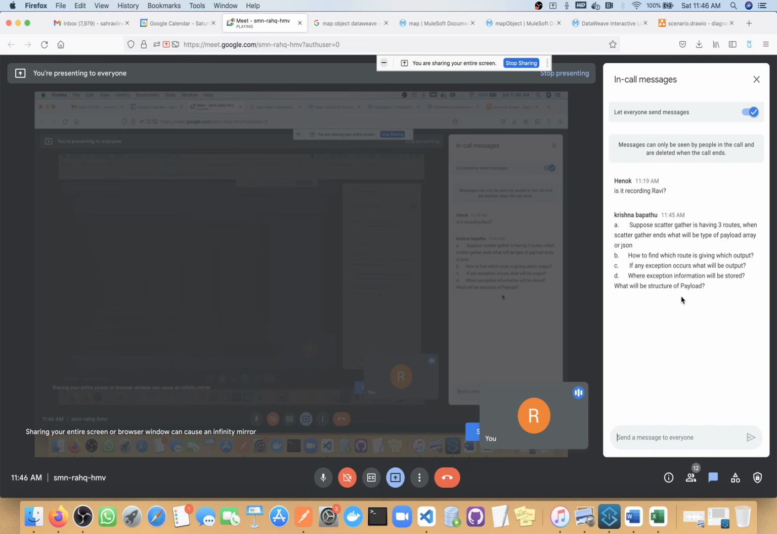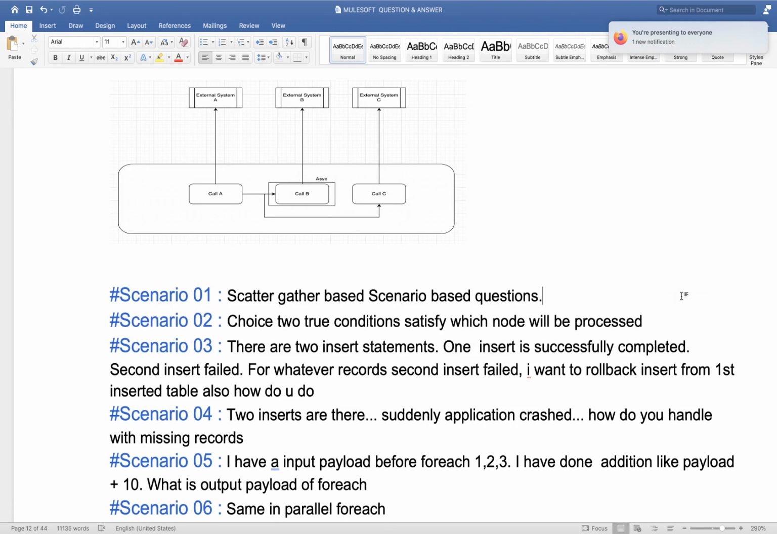Okay, so scatter gather we are going to discuss now. Yeah, and recording is also started. For scatter gather, I will first cover this component and then we will discuss multiple scenarios, what all scenario questions they can ask.